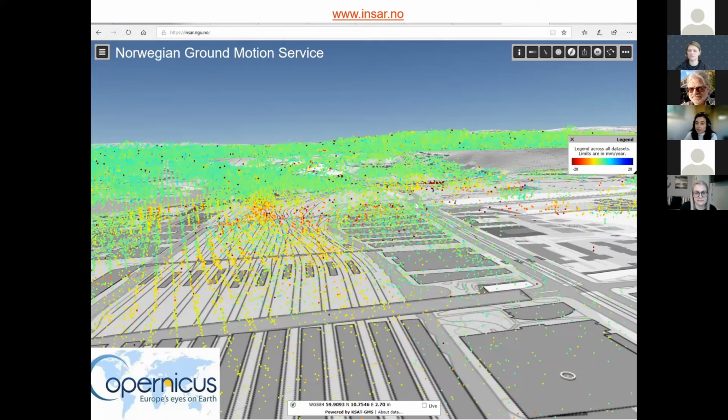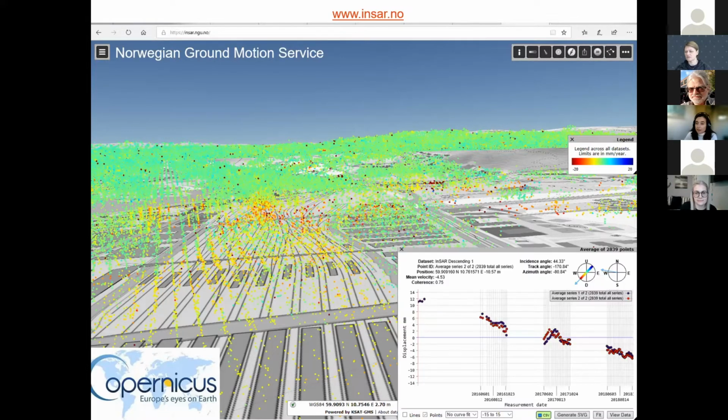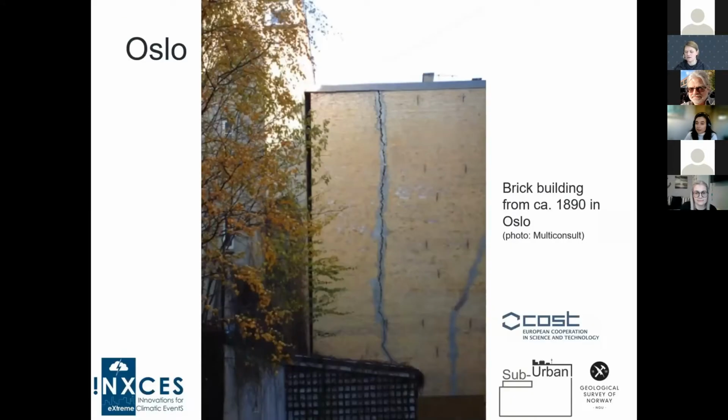As John told, we can decompose the data sets. We can see how much the subsidence is, and also which direction it is moving. The movement in the ground causes damage to buildings, and this building is actually being demolished because of its damages. And also, as Guadalupe showed, the buildings are really getting a rough time.